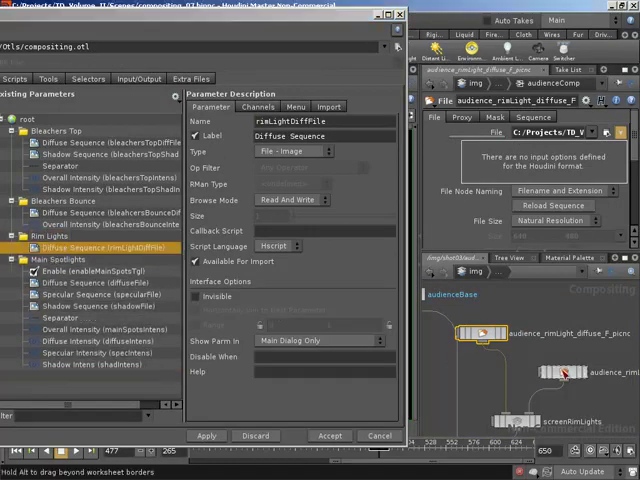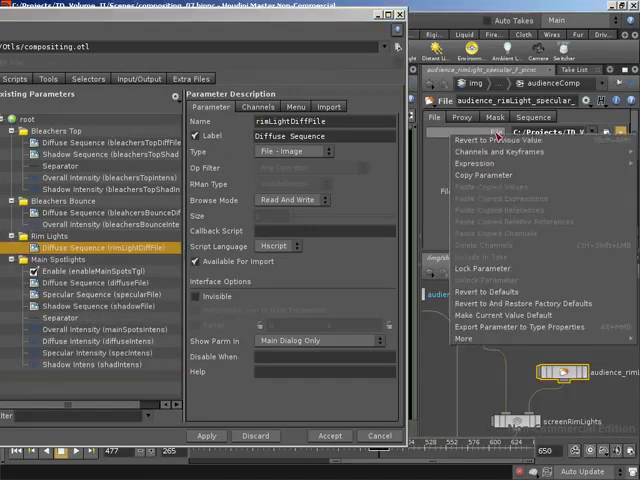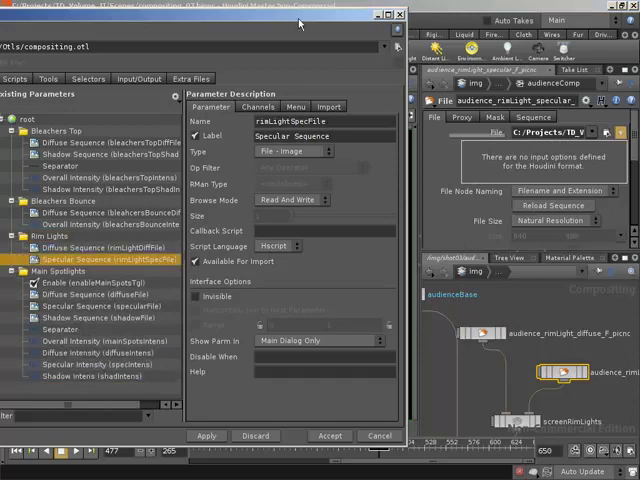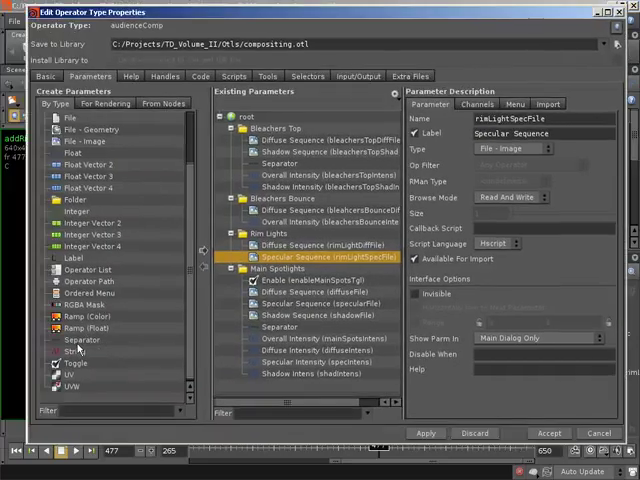I'm going to do the same on the specular file, so right click, export parameter to type properties. I'll give this a name of rim light spec file and a label of specular sequence. And drop that into our rim lights folder. I'll then go ahead and create a separator between these.